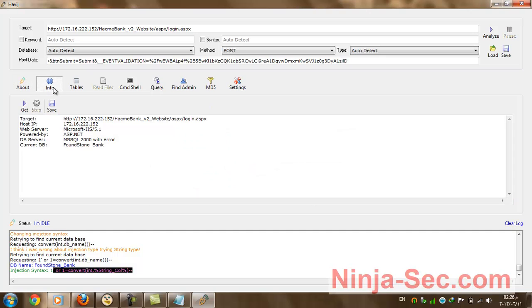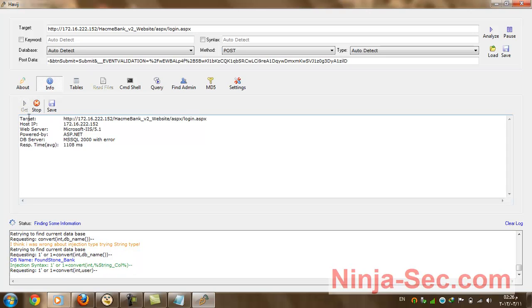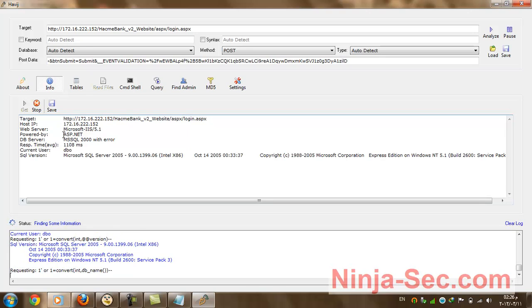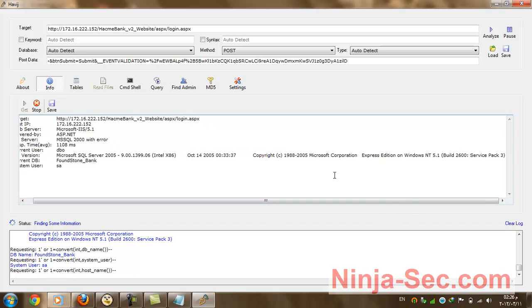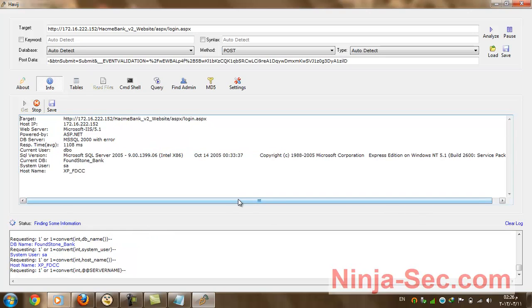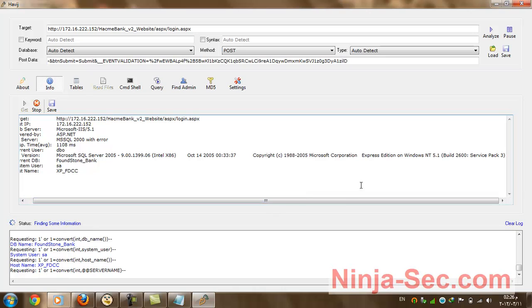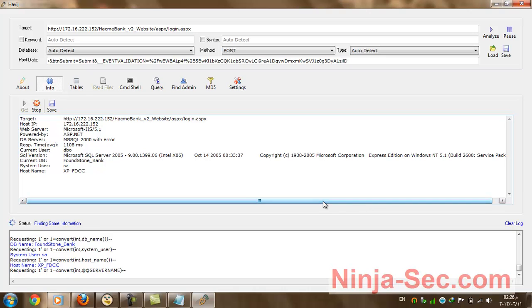Let's find more information. Let's click get. Here you can see Microsoft IIS server, ASP.NET, and database server Microsoft 2000 SQL server, but it is not 2000, it is 2005. Okay, so this is more accurate. Here you can see Microsoft Corporation Express, this is Express edition, and this is Windows NT Service Pack 3, this is Windows XP Service Pack 3.